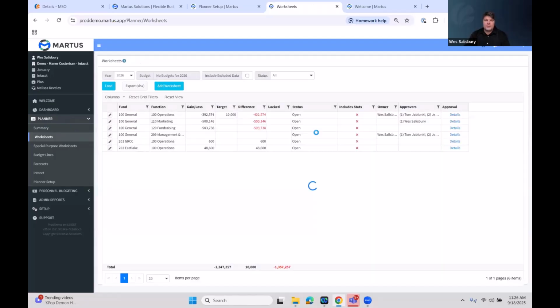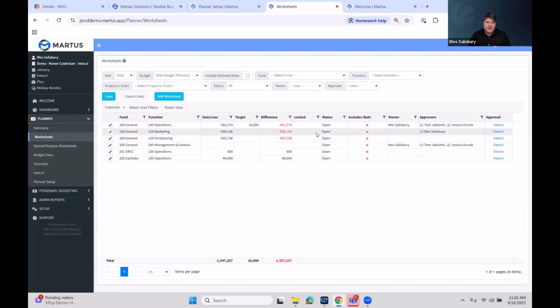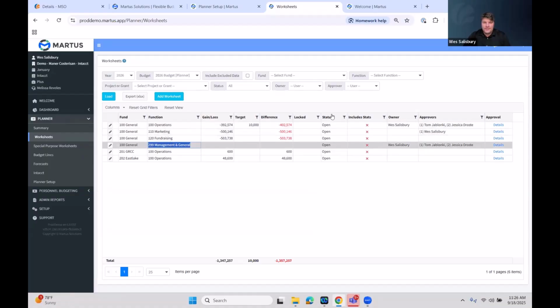All right. So this is going to have a big table of all of my various worksheets that I have in the system. Now in place of accounting here, I have one for management in general. And I can see here what the current budgeted gain or loss is on a per department basis.